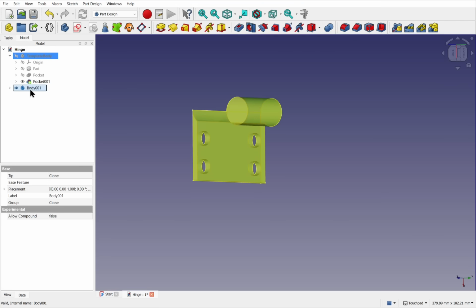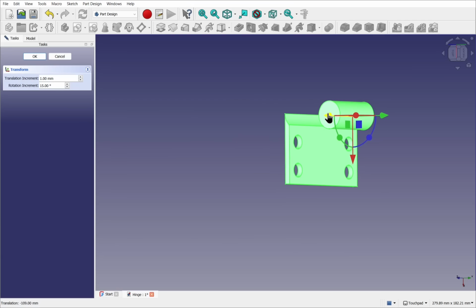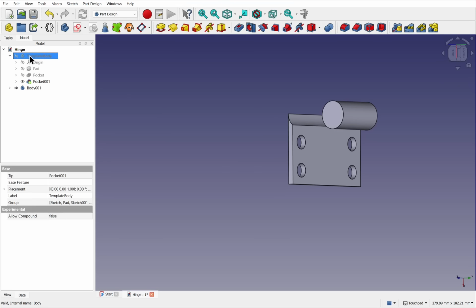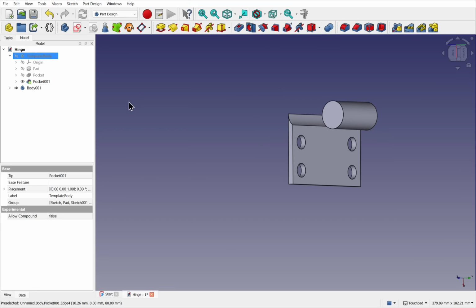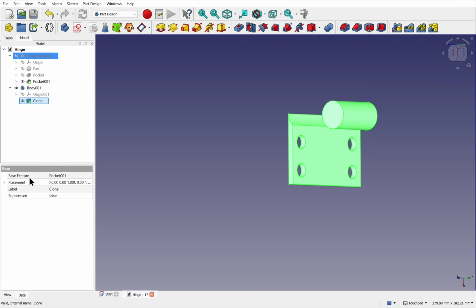So I can right click on that body and transform and move this out the way. The template body is still hidden. If I press the spacebar, you can see it there. We have two bodies in there. If I open up the clone body, we can see inside there's a clone. We click on that, the base feature is the pocket that's been pulled in. So we can continue our modeling on this clone.